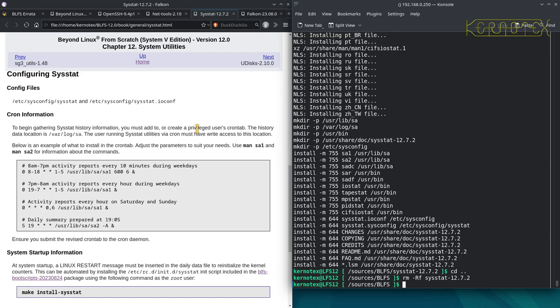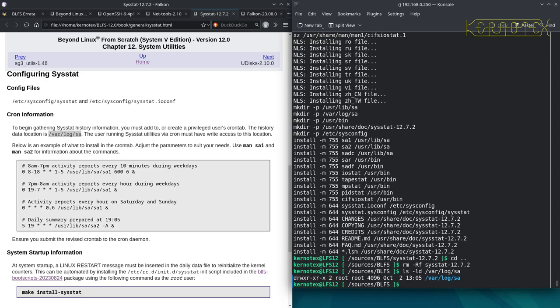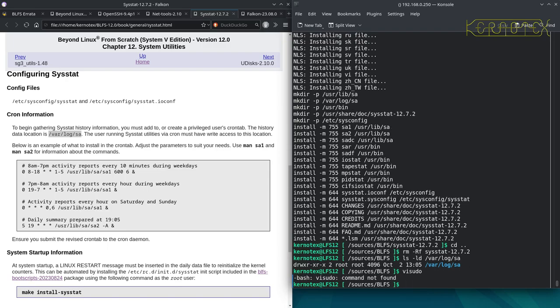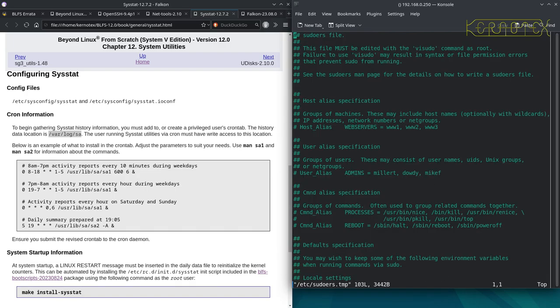So it just says a privileged user, but it doesn't necessarily say root. History data location. The user running Systat utilities via cron must have write access to this location. So let's have a look at that. So it is actually owned by root. So I would say there's probably nothing wrong in sudo adding this to the root's crontab.